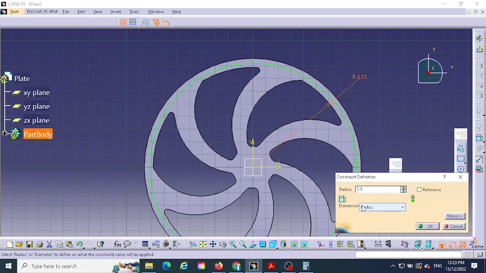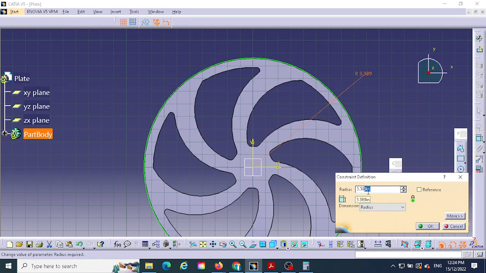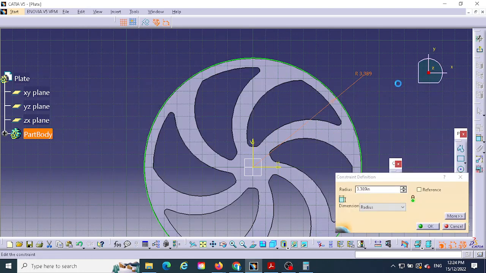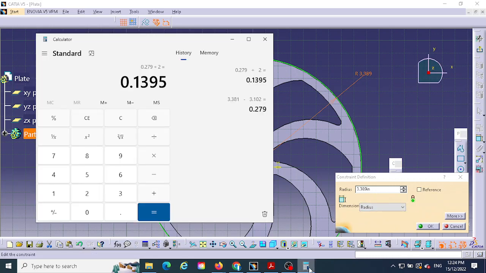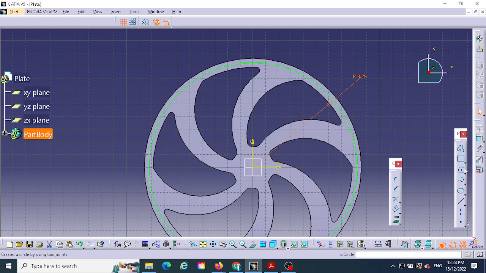So 3.381. Yeah, we can make this one. All right. On this point you just throw here, just measure it. So this is 0.125, I think. Yep, 0.125 is it?